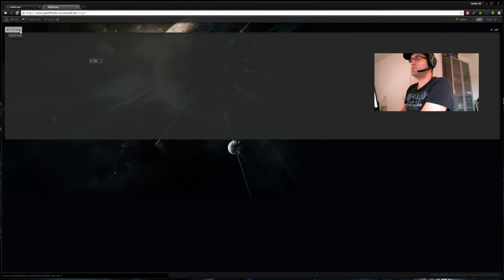This is currently a private map, which you can see when you hover over the map. Blue means private map, so no one else is able to see the map except your characters.